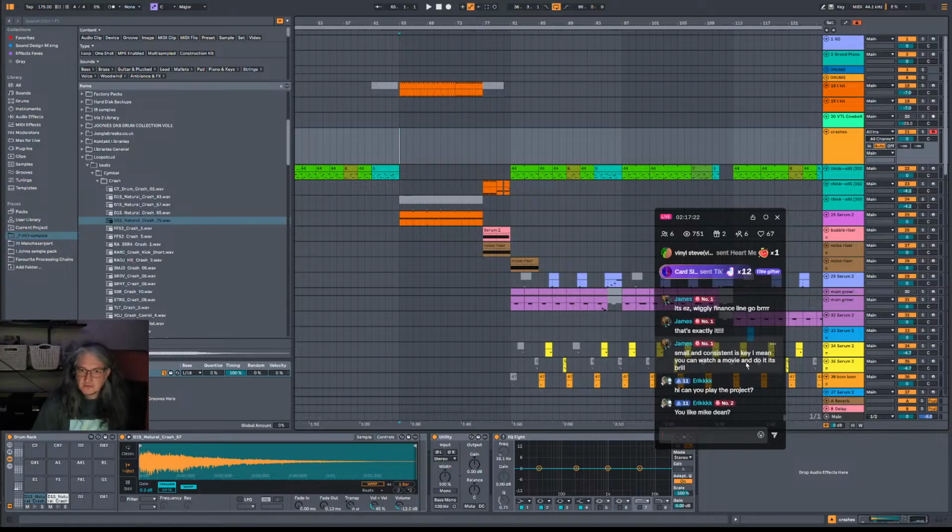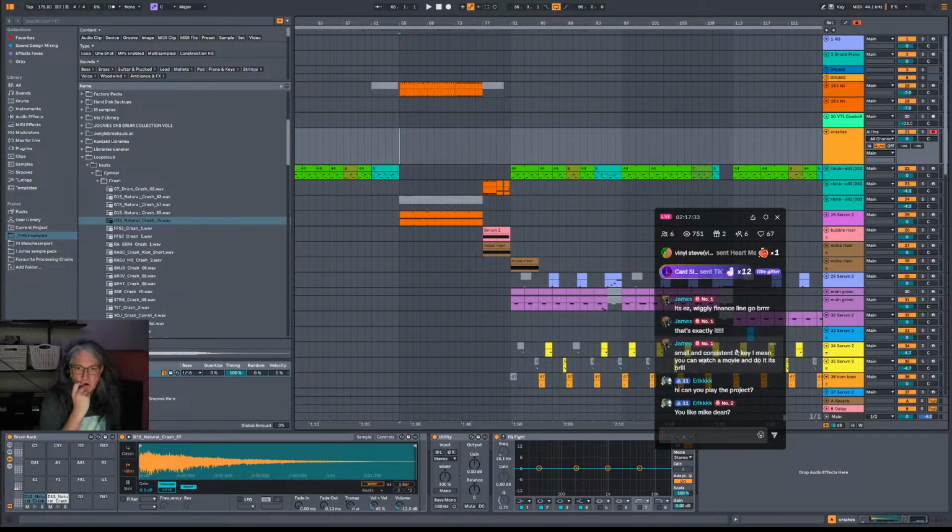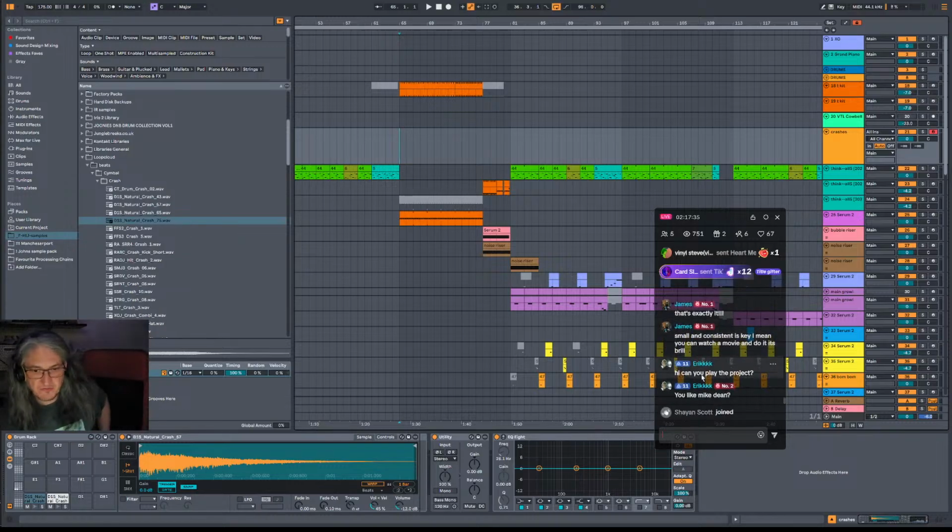Small and consistent is key. I mean, you can watch a movie and do it. It's brilliant. Even if you told me the name of the website, I probably wouldn't know it. There's loads of new ones. How can you play the project?